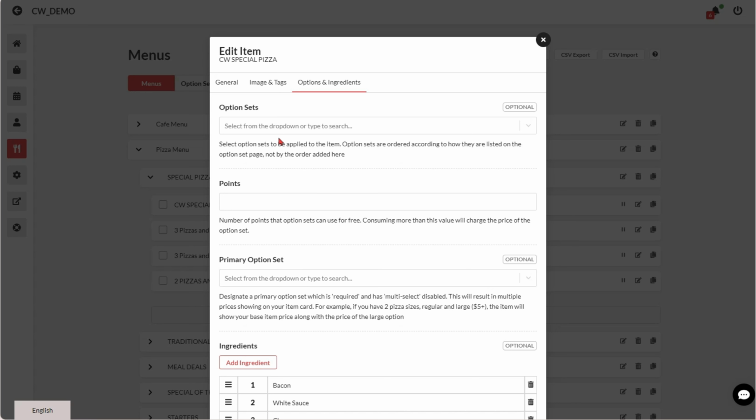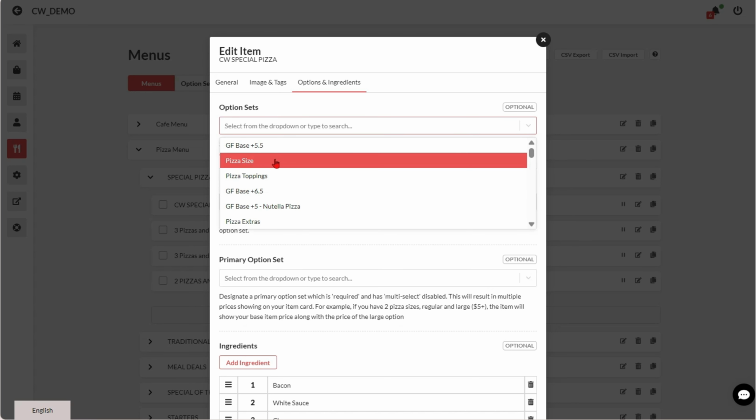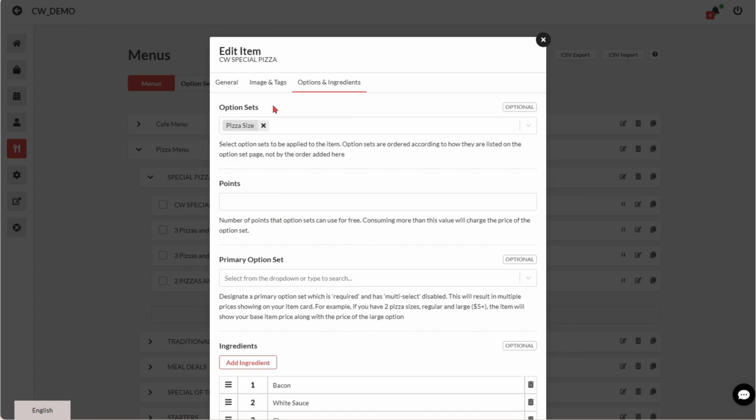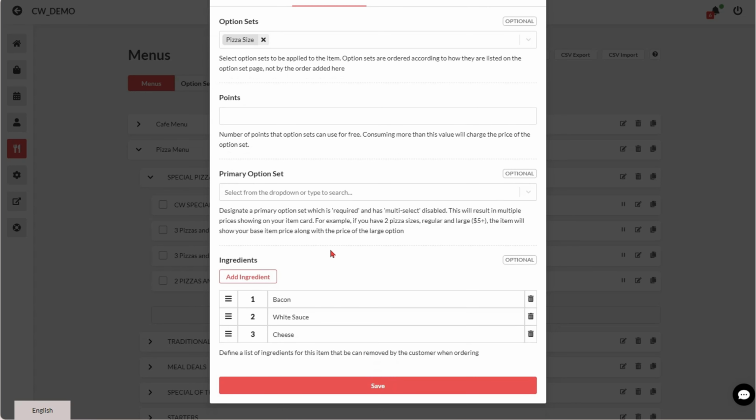If you want to keep the option set but just want to hide it from the item card, re-add it in the Option Set field only, but do not select it again as a primary option set. If you no longer need the option set at all, just leave it out completely. Click Save to apply the changes.